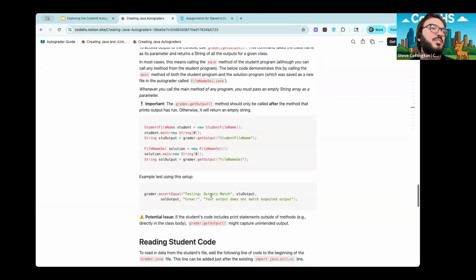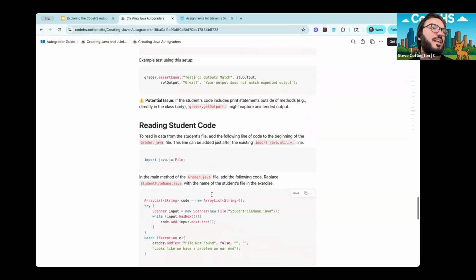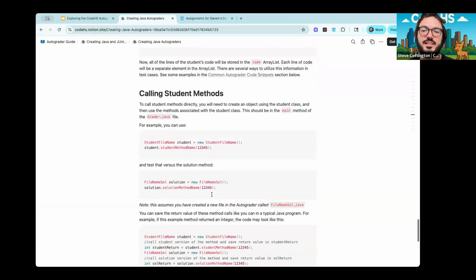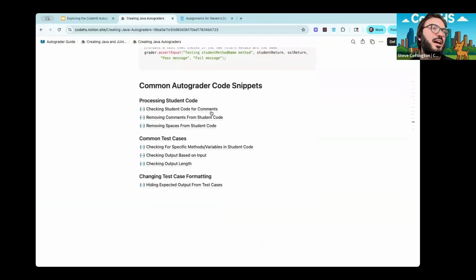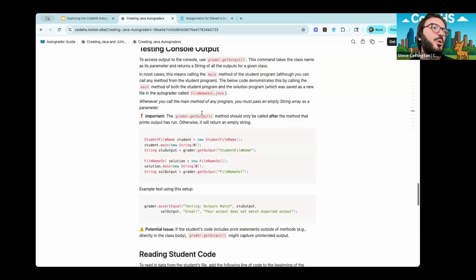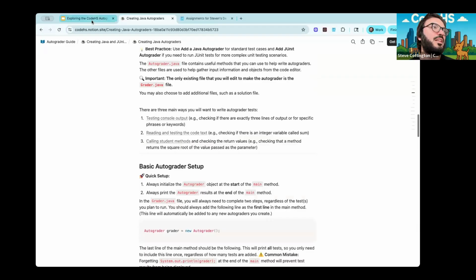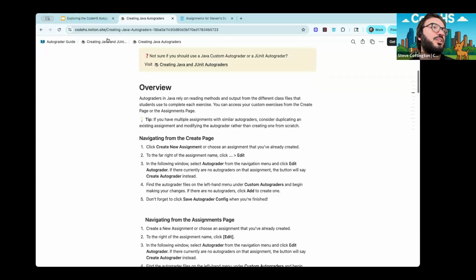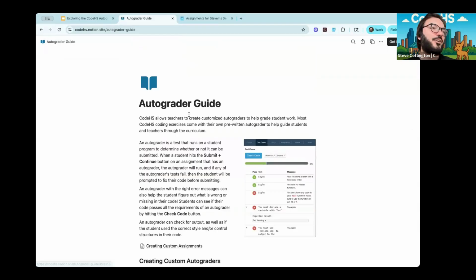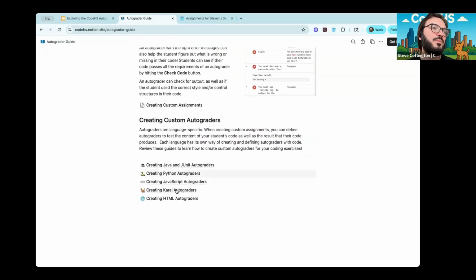So it's pretty straightforward, and it might feel like a lot of coding at first, but once you get the hang of it, it's kind of fun to play around with. If you wanted to check these out, those links are in the chat and in the slides. For whatever language you're looking to add an auto grader for, we have the auto graders here for you to check out.